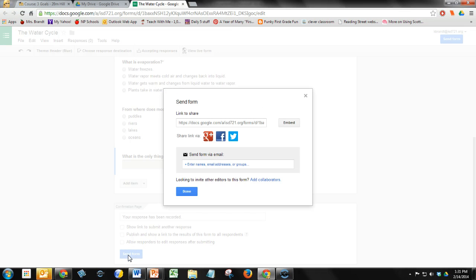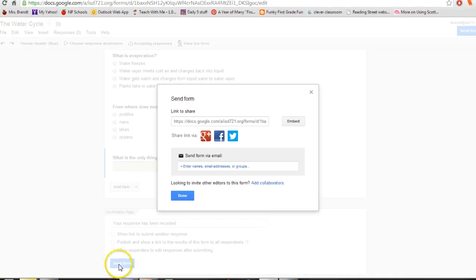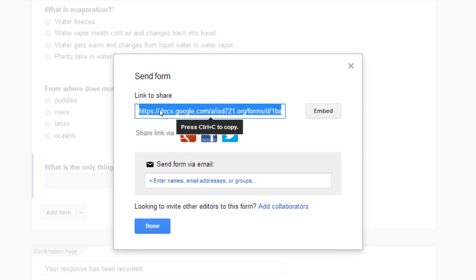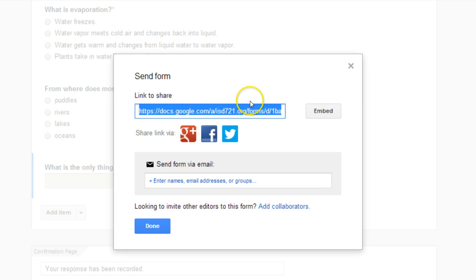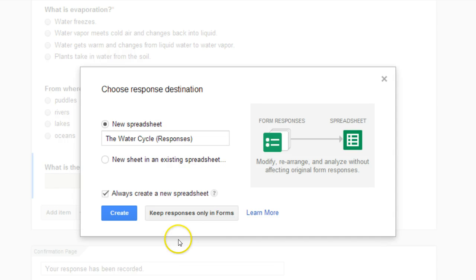Send Form is going to give you the link of where your students would go to actually take this assessment. So I will just click in here and choose Copy. Now if this link is copied, I could go to my Moodle page or to my teacher web page or wherever I want students to be able to access this form and put this link on that page so that students could simply click on it to begin taking the quiz. Alright, I'll click Done.